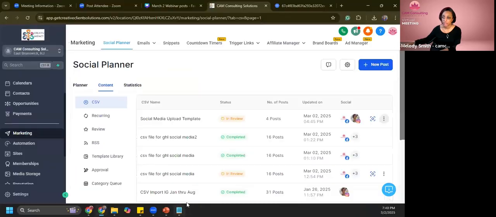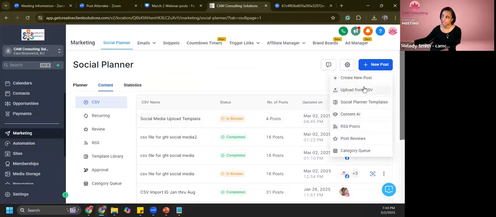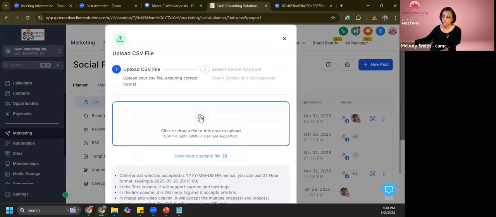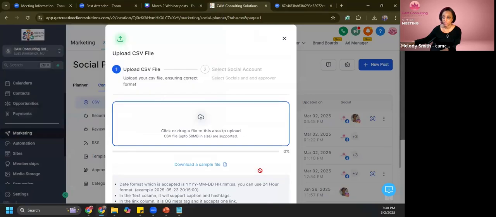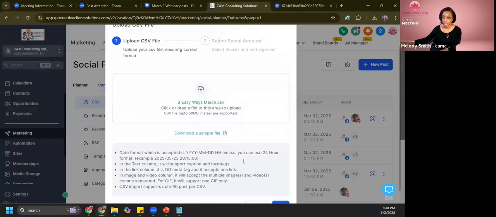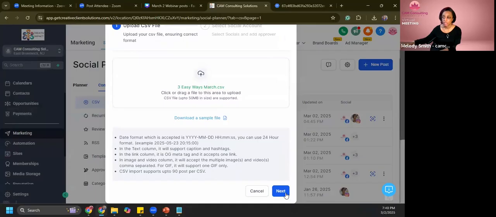I'm going to close this and we're going to now go into new post. We're going to upload from CSV. Okay, so that's a file that we have. We're going to now look for that CSV file. And that's what I named it, Breeze Always March. I'm going to click open. And I click next.